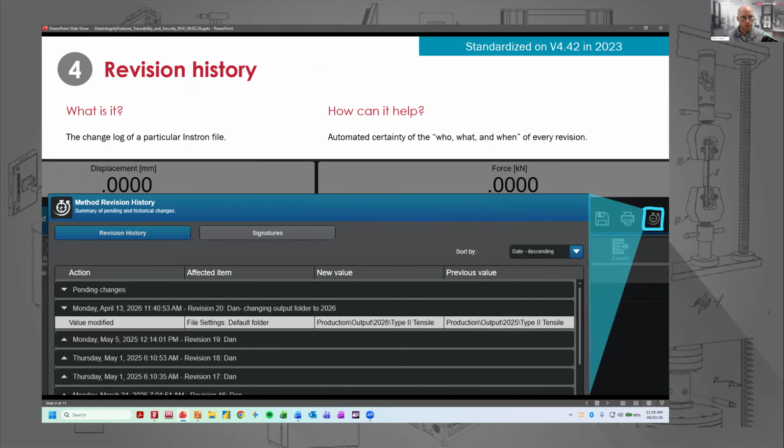All right. The fourth feature is revision history. And this is a capability that in 2023 we took out of the traceability option and we standardized within all of Bluehill Universal. So if you have version 4.42 or higher, then this is something that you'll see in the software. What it is, is the change log of a particular Instron file, and it lives with that file.